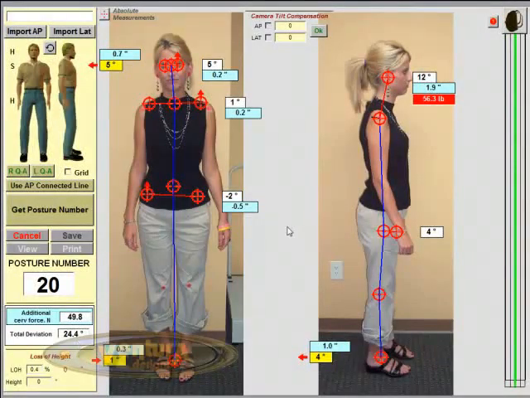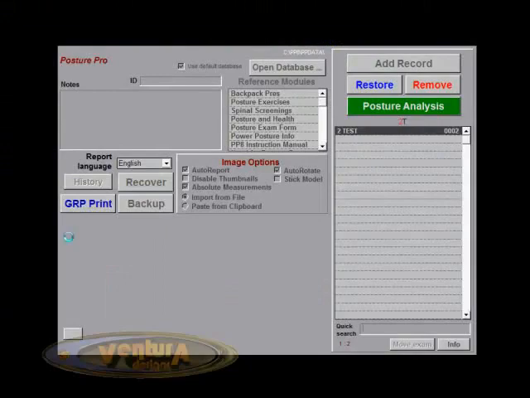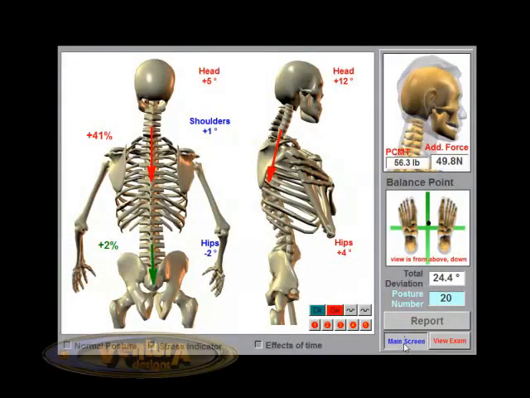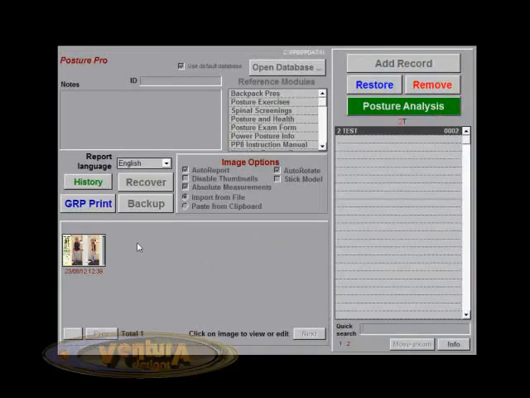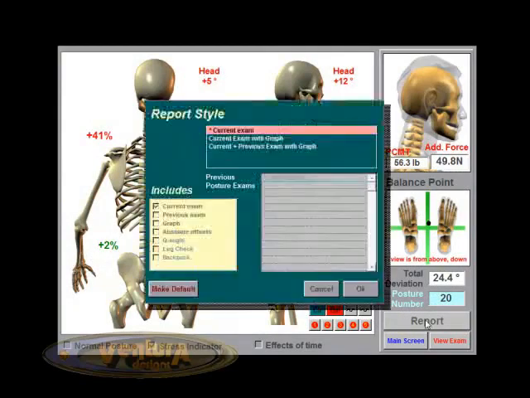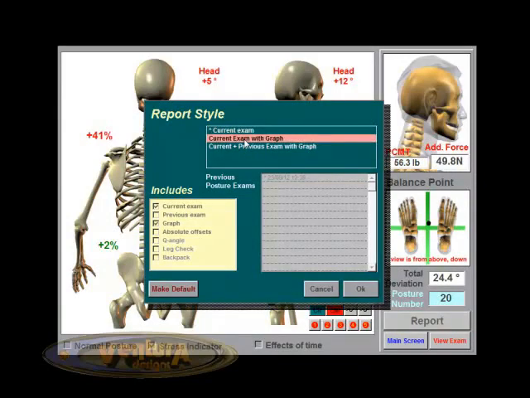If you want to store this exam for later recall, you simply click on the Save button, and it will save the exam. And at that time, you can come back at a later date and compare one exam to another and show the amount of improvement or regression. You can also print a more detailed report for the client through the use of Posture Pro's detailed reports.